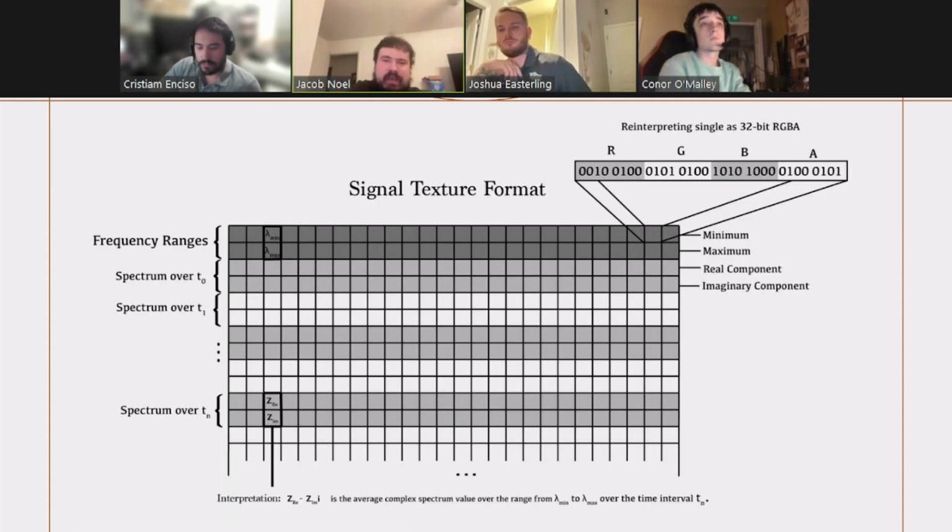So, for example, this is the format for the texture. You can see the top 2 rows of pixels correspond to frequency ranges. These pixels are actually just singles. They're just floats that have been re-encoded into 32-bit colors. The top 2 rows correspond to minimums and maximums, and then the rest are just imaginary components and real components. So they're just complex values that are encoded per line, and each row or each pair of rows really corresponds to a slice of time, right? So it's almost like playing a movie in some sense, right? You're playing out the signal over time, but you're playing out its spectrum.